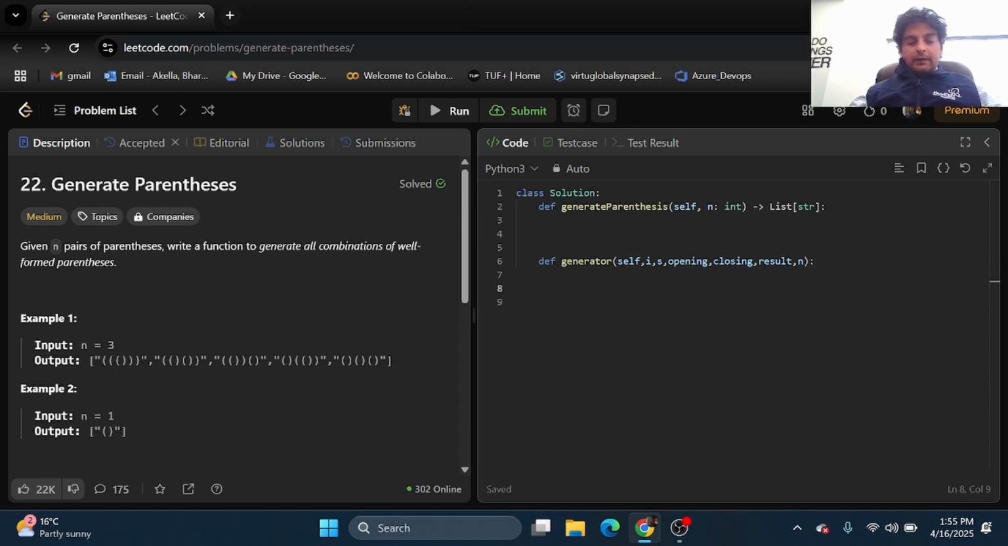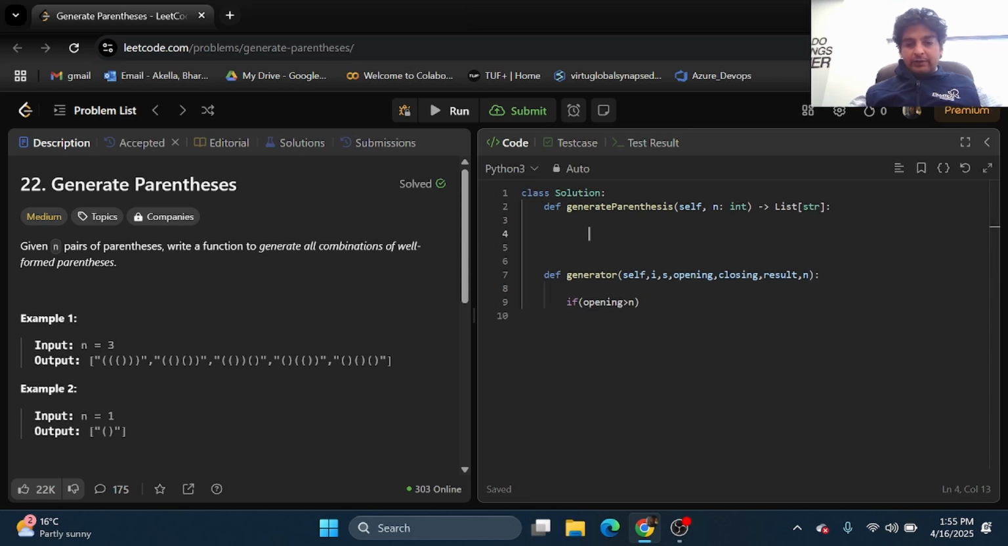And now here I'll start off by taking the condition: if opening is greater than n. So here again we'll take the same case over here. Let me give some space over here, right? If all of these are filled up with opening braces and your n equals 2, then this would be invalid. So we shall just return from this statement if this is the condition.